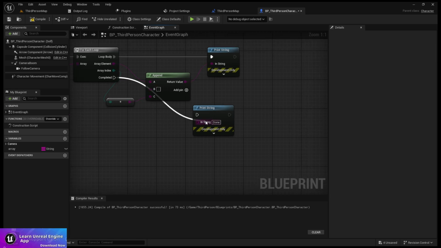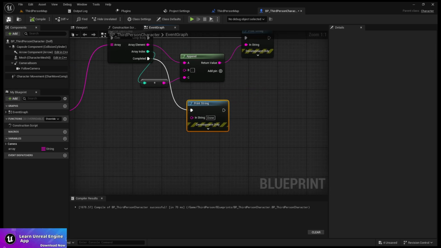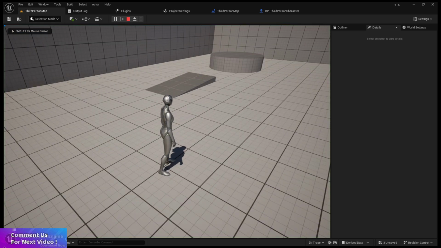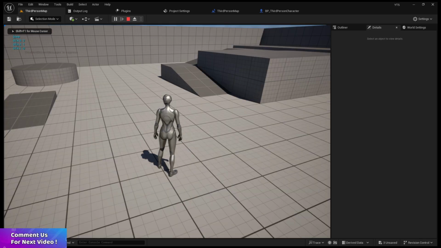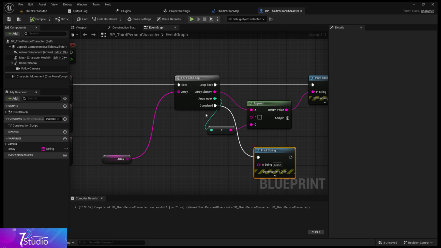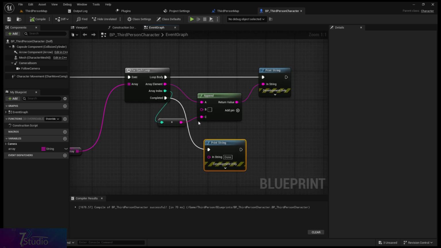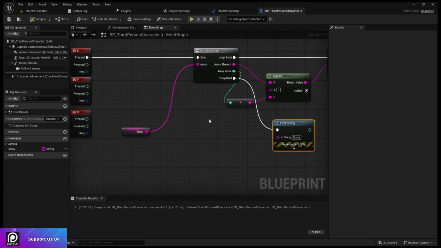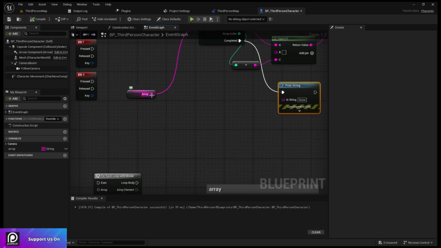Then simply connect with completed, compile and save, click on play. See, you'll get a done execution as well. Because it's doing it very fast, you don't have to worry, and it gives a very fast done execution. You can add a delay to slow down the processing as well. Also, let me give you some bonus tricks and tips, which are get copy and get ref.